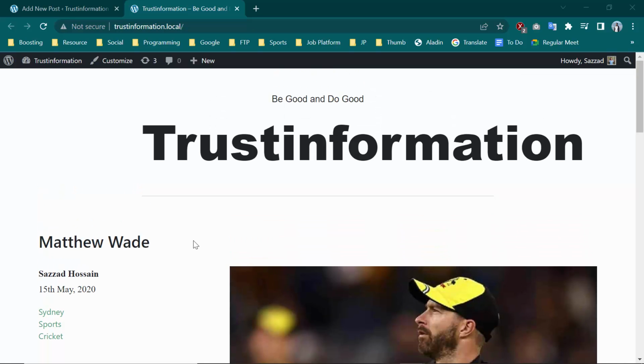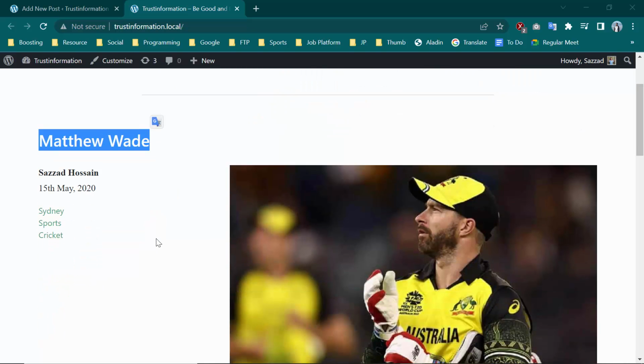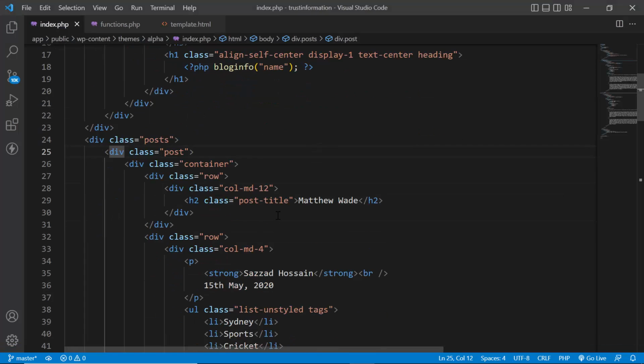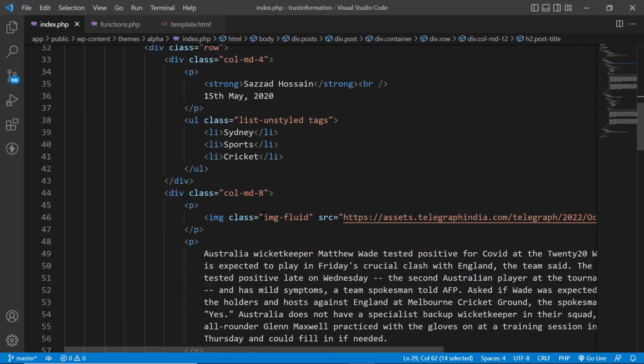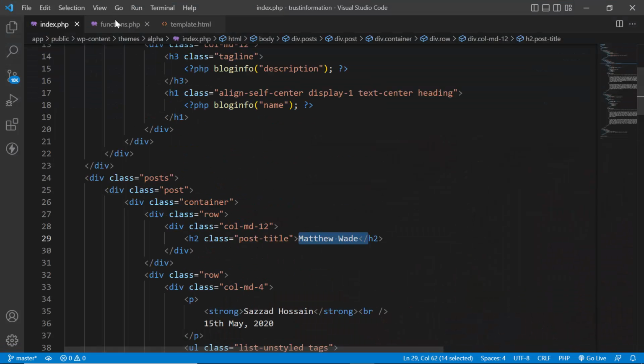Hey guys, last video we have seen how we can load the tagline and site title from the WordPress admin panel. Now we are gonna see how we can load the posts from the WordPress admin dashboard. As you can see, this is our HTML template data. So go to the code. As you can see, this is hard-coded data. We will make it load from our WordPress dashboard. So for that, let's go to the code.